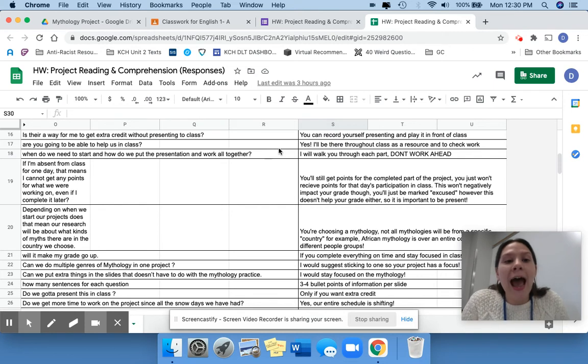When do we start and how do we put the presentation and work all together? We're completing each part of the project together and it's split up, right? So you're only doing as much as I tell you to do. You're not going ahead and doing any of it on your own. And this is super important. I'm going to be asking very specific things of you. If you work ahead without me introducing a part of the project to you, you could be doing a part of the project all wrong. And then you wasted all this time doing something wrong because I'm going to ask you to fix it because it's not what I want. So don't work ahead. Stay with us.